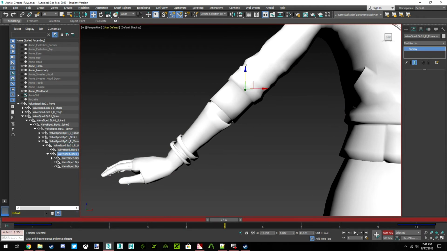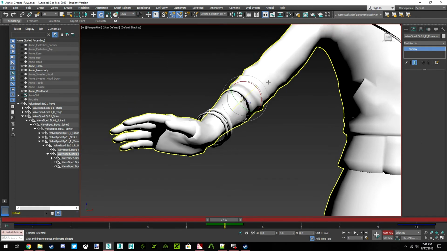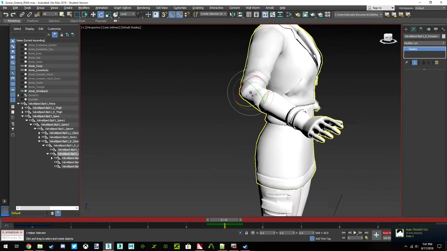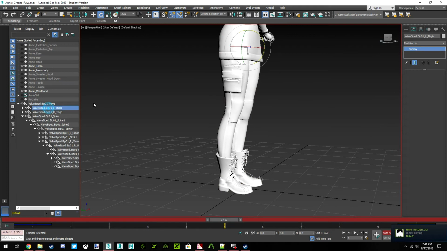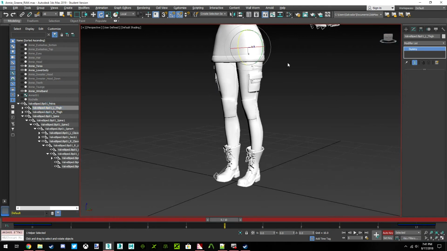So forearm. Let's go local this time. I don't know what that is. Let's go local, and bend it. Looks good to me. Now let's bend the legs. Let's see how that looks. Make sure auto key is still selected. Move forward. Oh yeah, I never rigged the pants. Okay. Let's go forward 45.